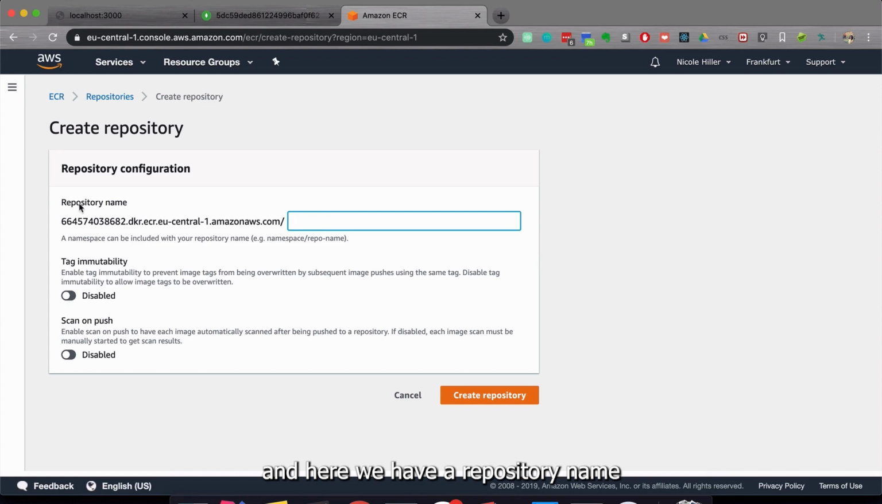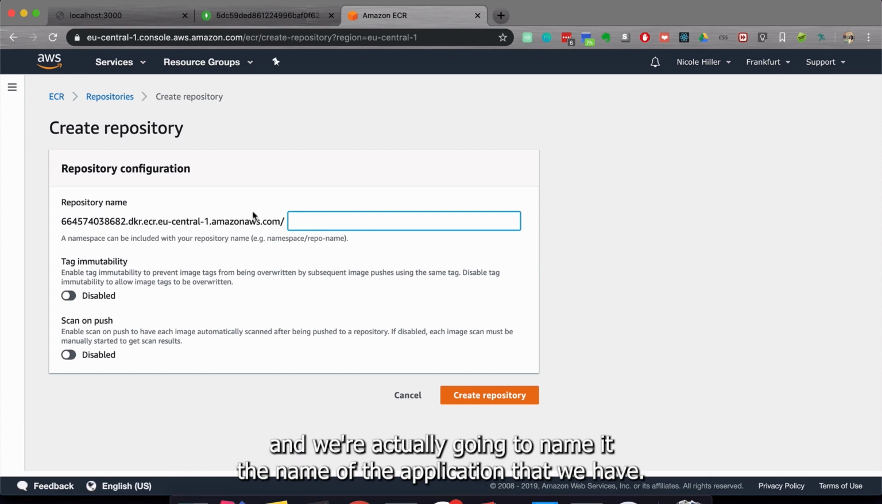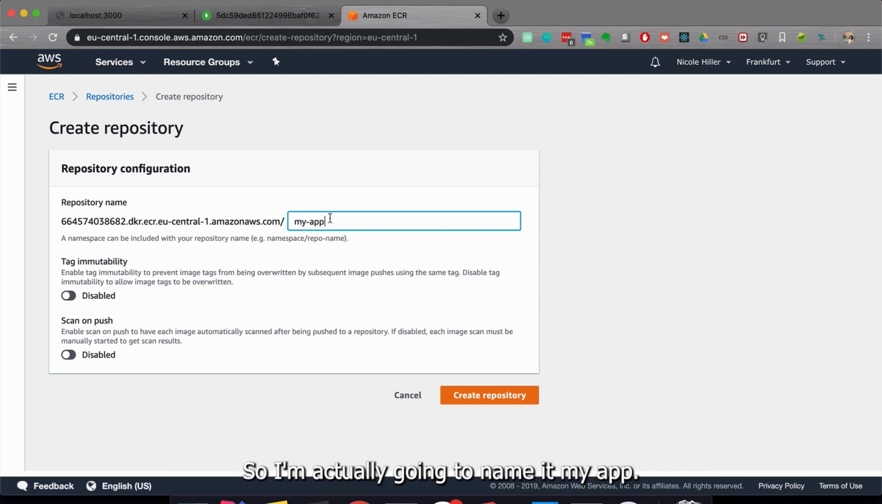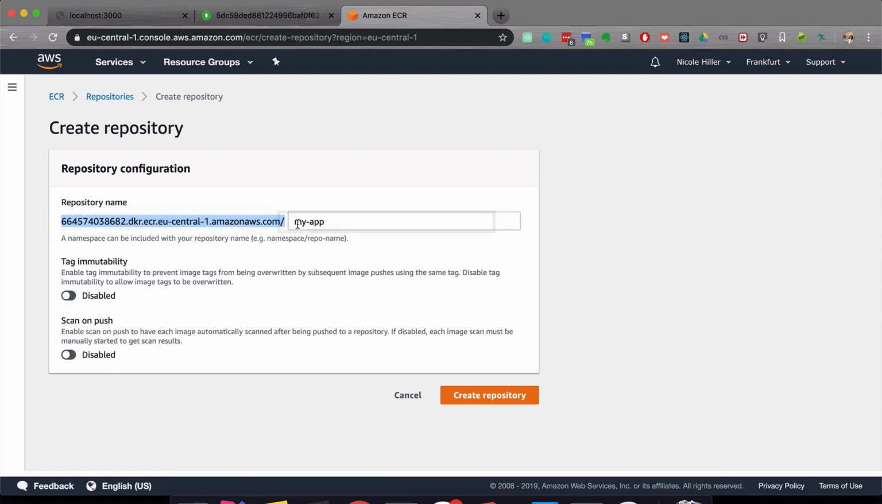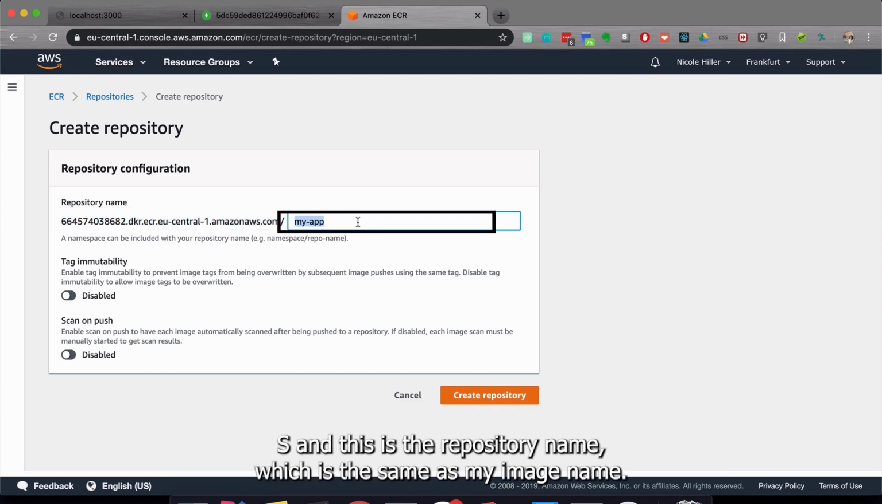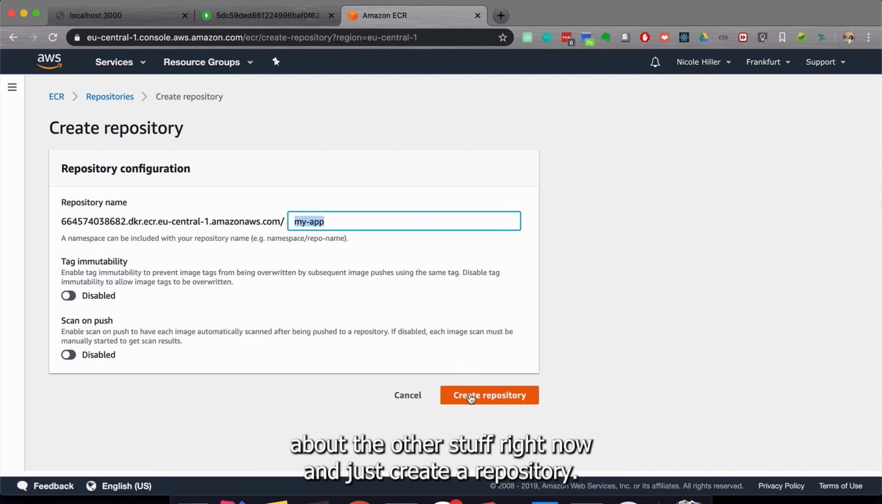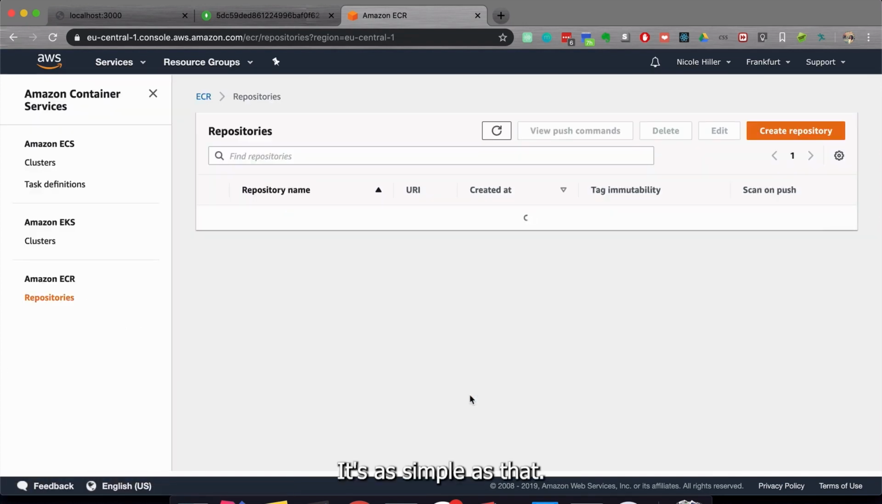And here we have a repository name. And we're actually going to name it the name of the application that we have. So I'm actually going to name it my app. This is the domain of the registry from AWS. And this is the repository name, which is the same as my image name. And don't worry about the other stuff right now and just create a repository. It's as simple as that.